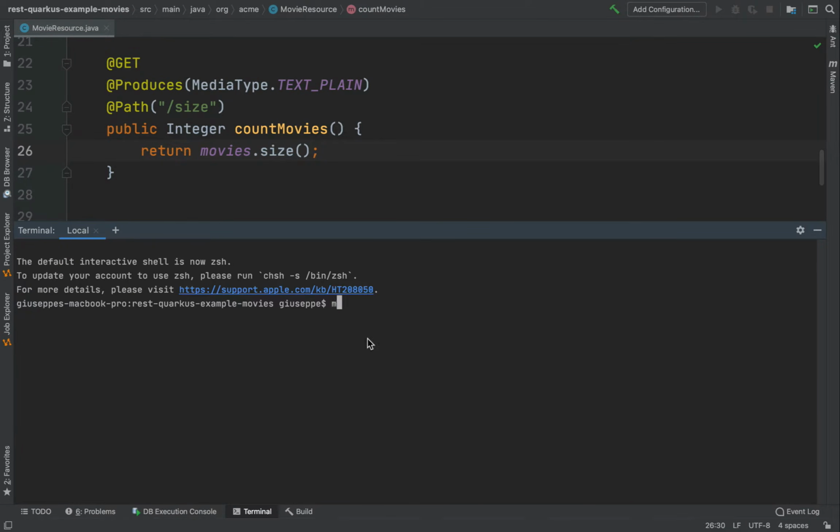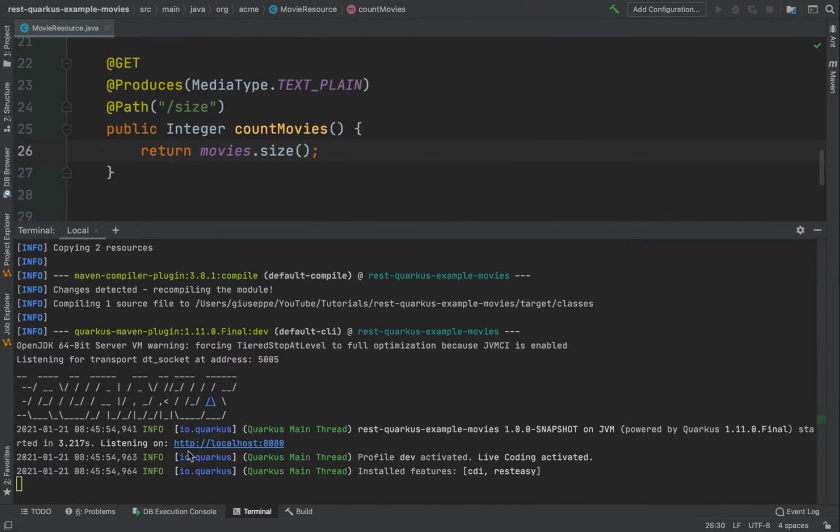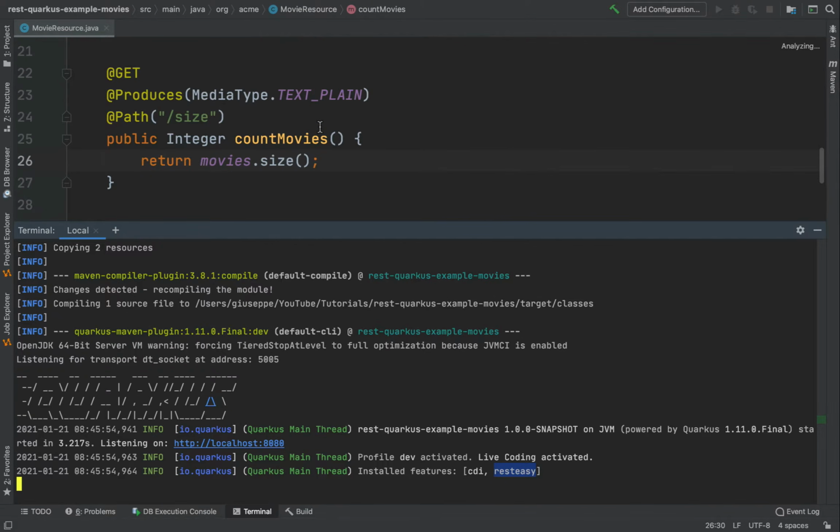So open the terminal and type mvn compile quarkus:dev to run our project in development mode. Very good. Now our server is up and running, listening on port 8080. Inside the log we can see the RESTeasy extension. Now I'm going to use Postman to test my endpoint.